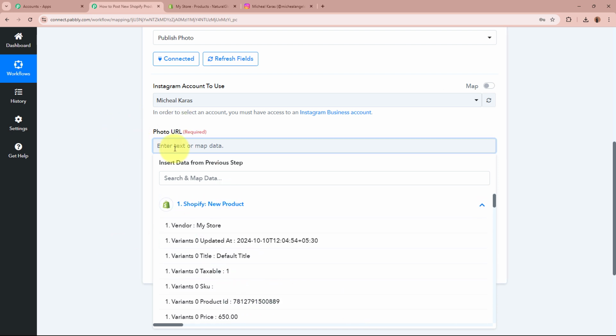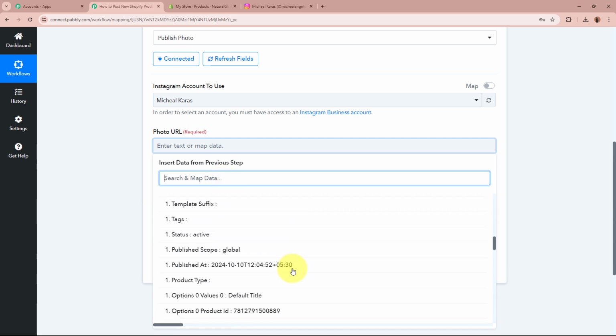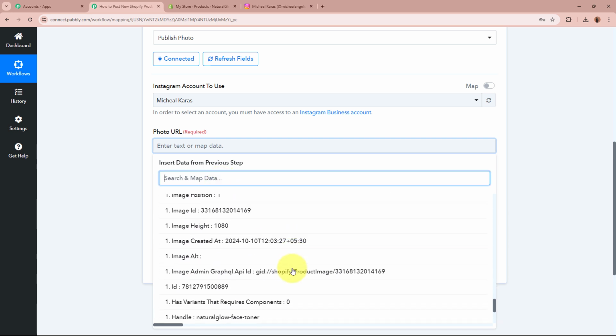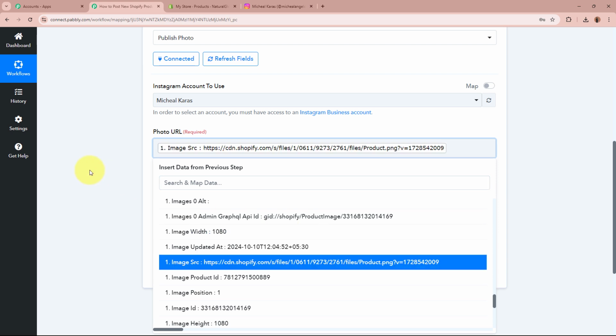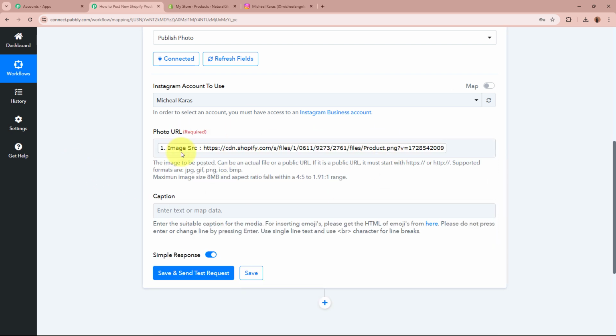Okay, over here it is asking for the photo URL. In our previous response we have received the link of the image. If I scroll down, over here we've received the image URL, you can see right over here. So from my previous response I'm going to select the data of this image URL. As I've selected the data from my previous response, the data is mapped.